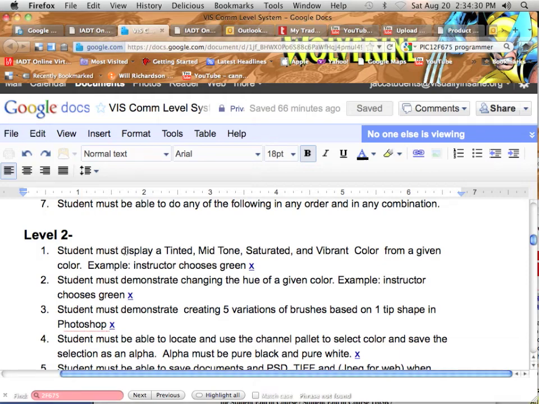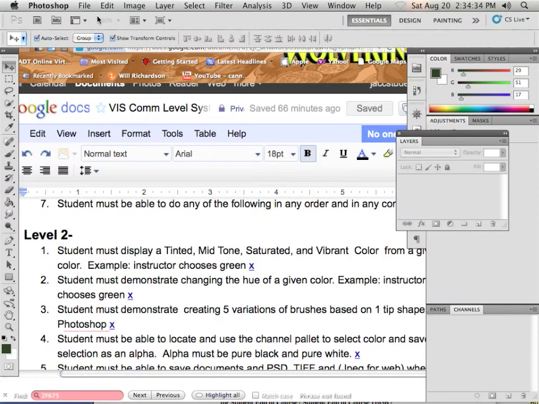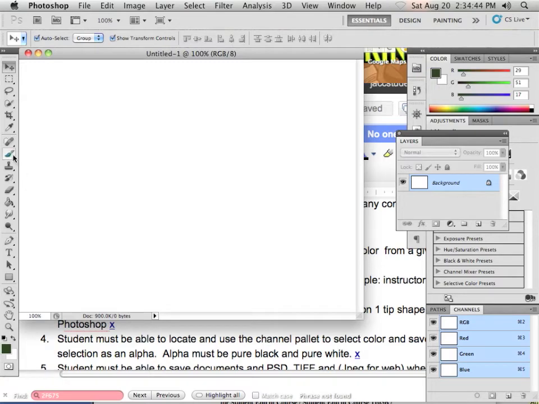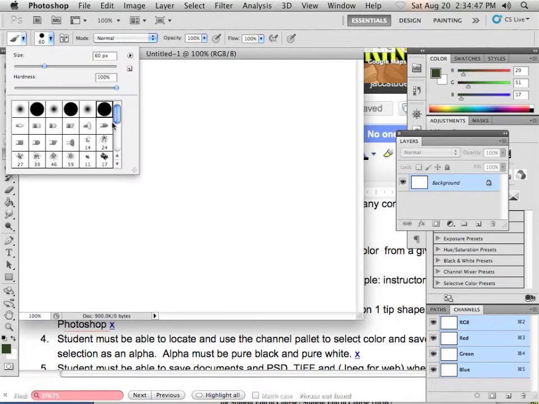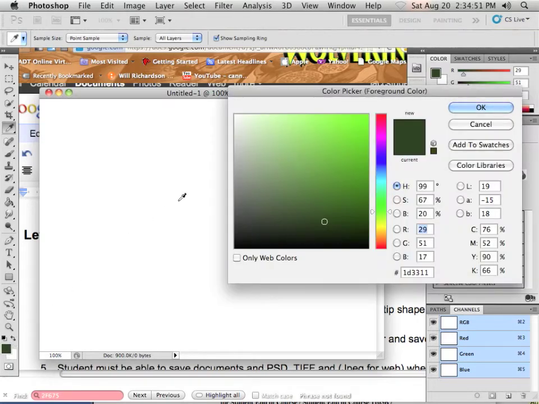Color terminology. We're going to give you a basic rundown of color terminology in Photoshop so you know what I'm talking about when I tell you to do something. So File, New. We're going to go for Web, hit OK. Grab a brush. We're going to grab a hard edge brush. And then over here we're going to look at colors.